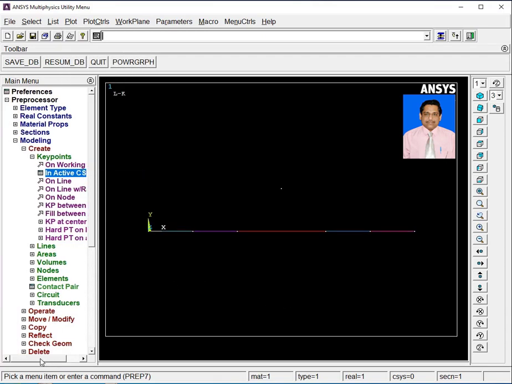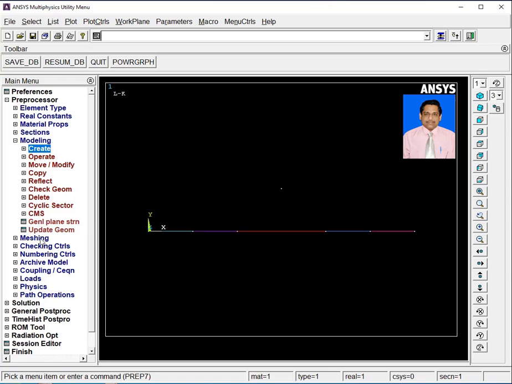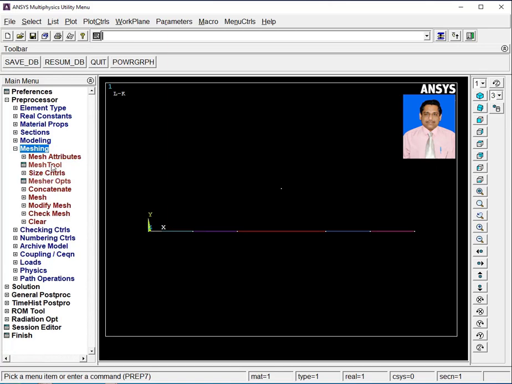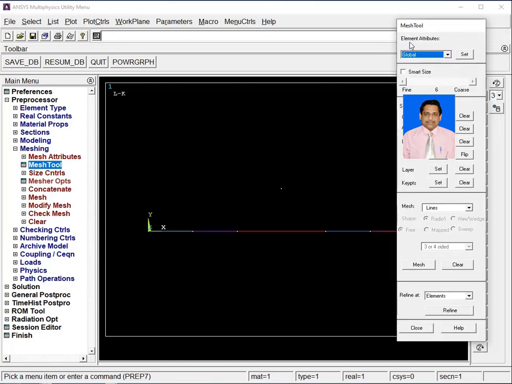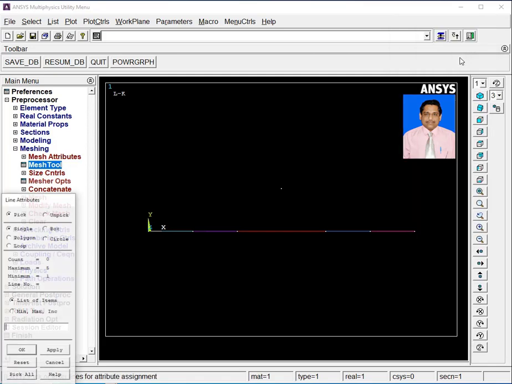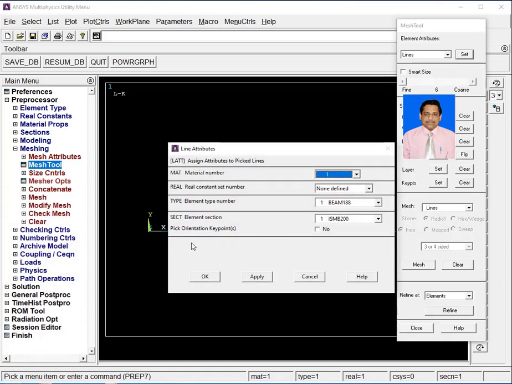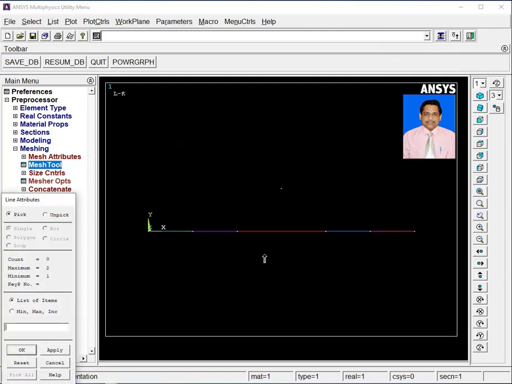So now after creating the lines, come to meshing. I am defining here the mesh tool, and first of all we have to define the element attribute as global. Now come to set up the lines, go to click sets and select all lines one by one, and then simply click OK, and then pick orientation key point. At present it is no, so check the dialog box as yes and then OK and select these key points. I already defined these key points in the previous sessions.